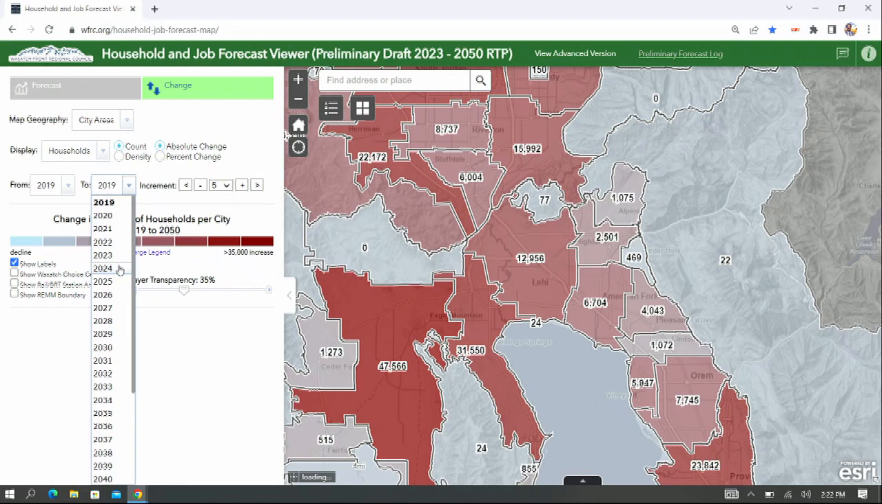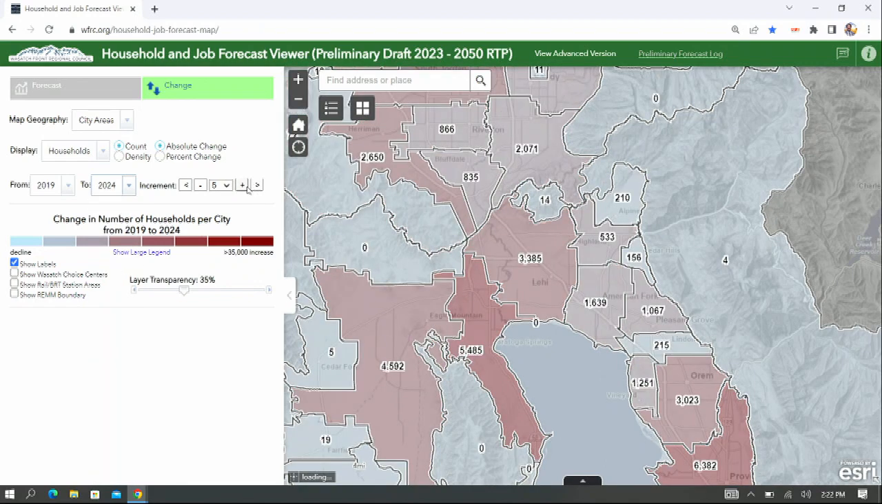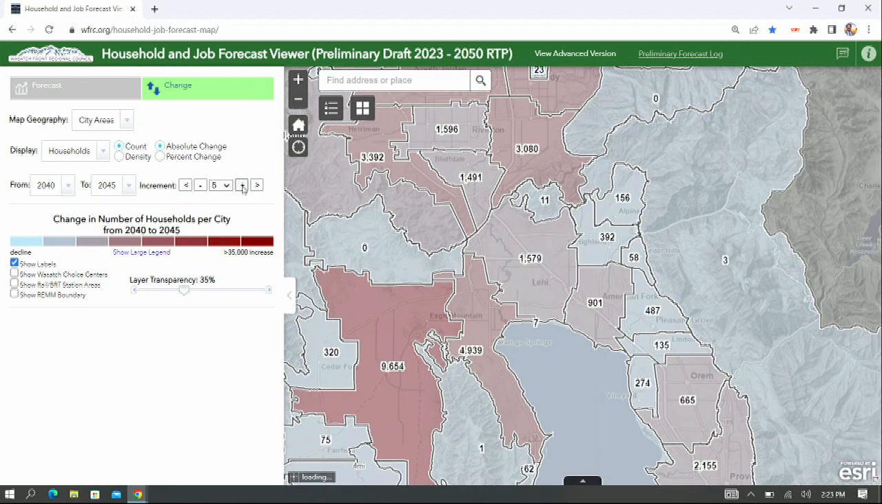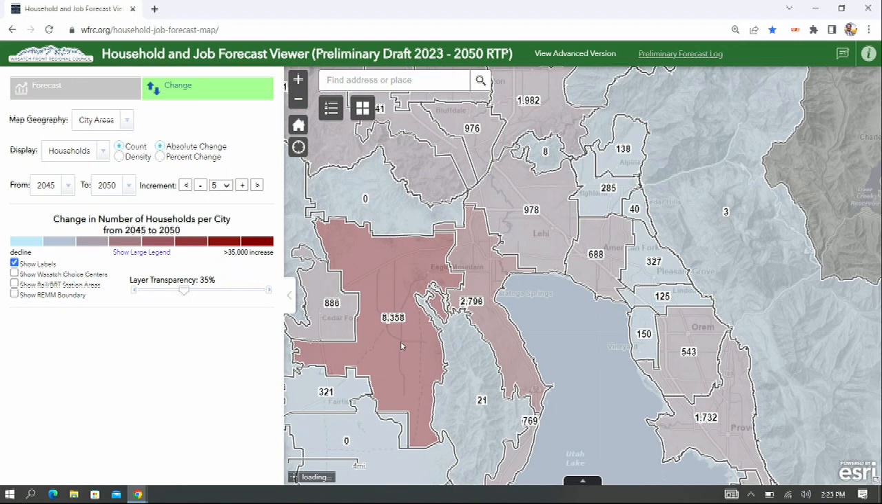If you want to step through every 5 years, you can go in 5-year increments. The first 5 years, Lehi grows by 3,300, Eagle Mountain 46. You can go traveling through time, into the future, your own time machine. Lehi is plateauing at around 1,000. Eagle Mountain's still growing strong at 83,000.